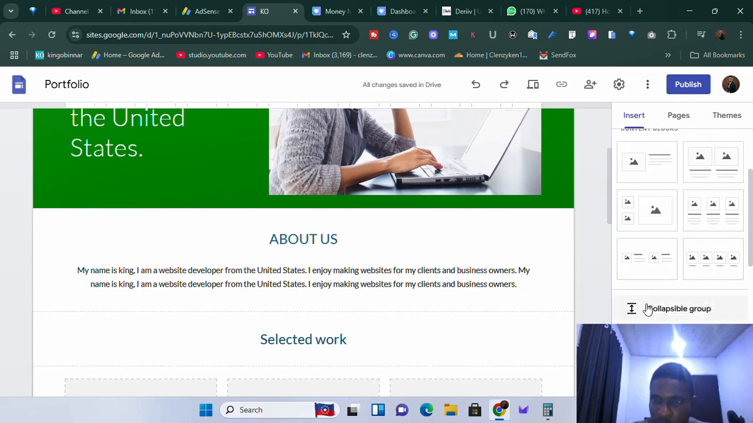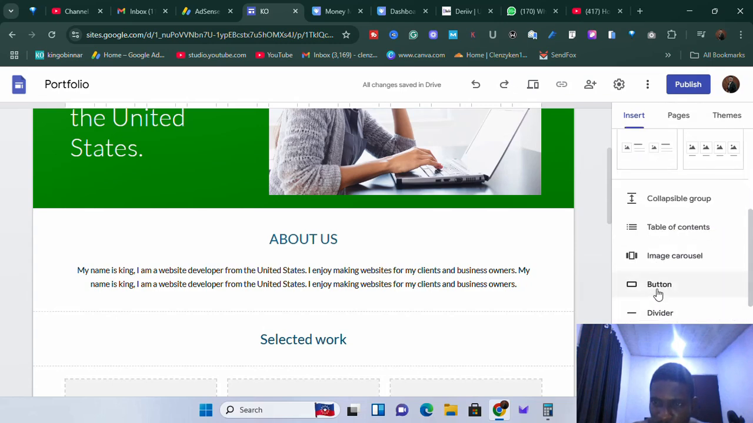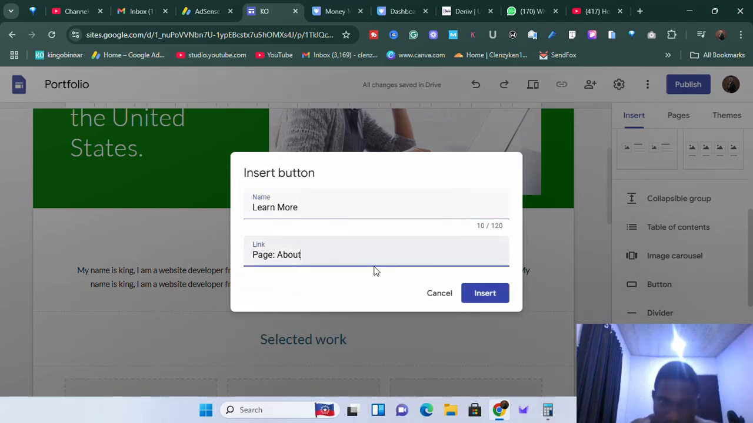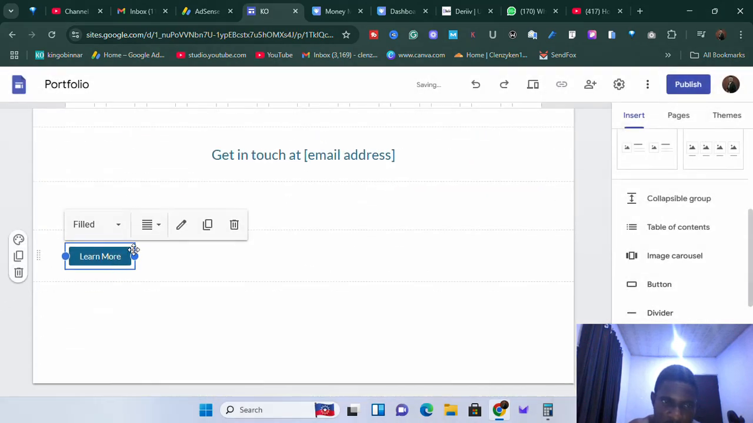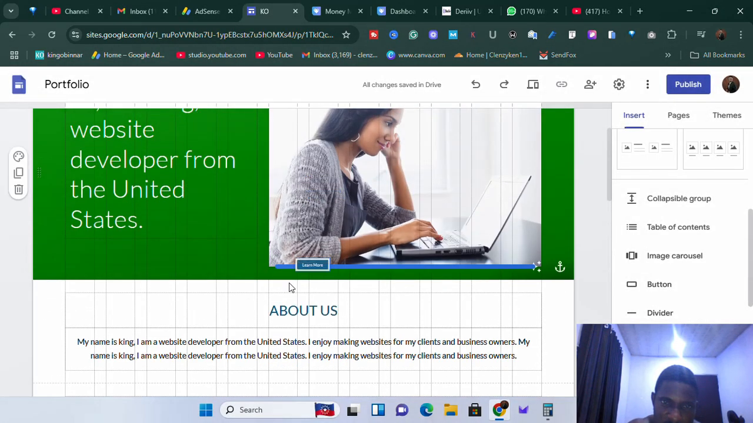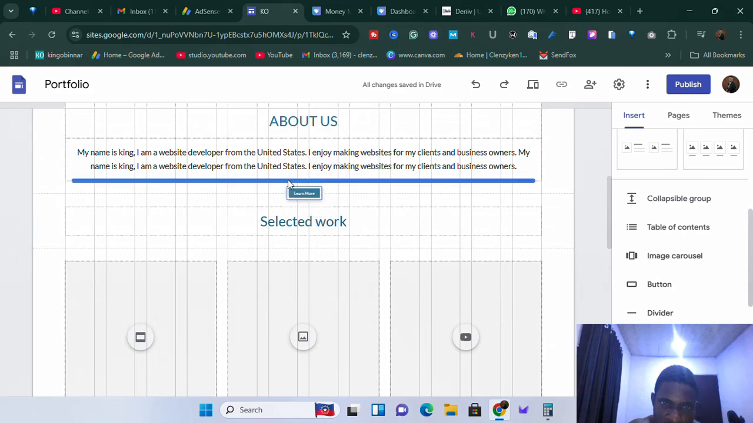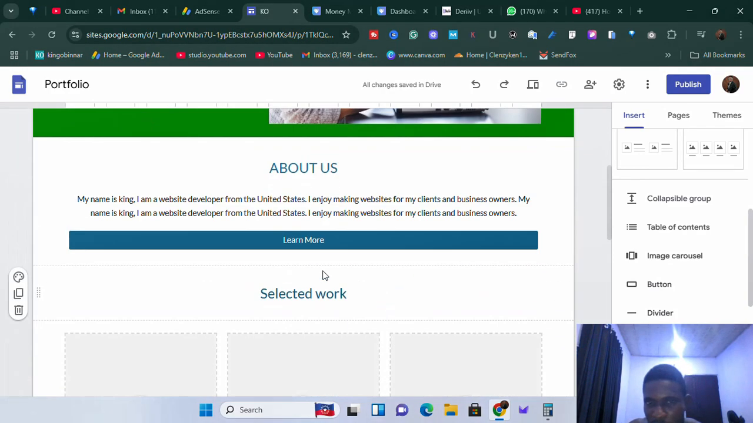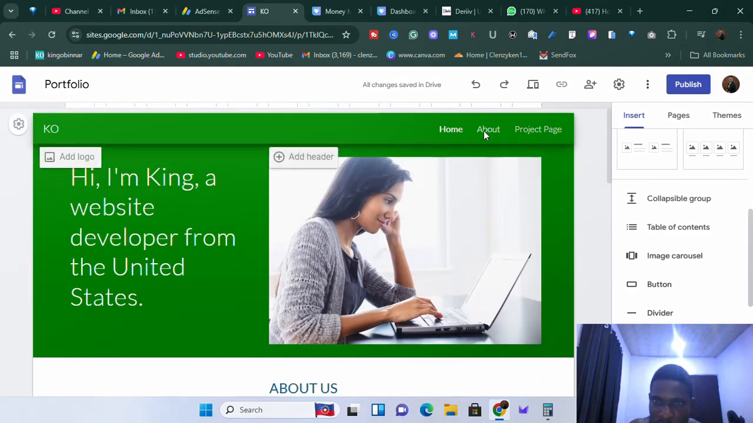So I'm going to add a button, and on that button we are going to link it to our about us page. So I can add a button that says learn more, and the link should link to about us page. As you can see, just pull up that page because we already have it created. So once I click on it, it's going to come down here, so I'm going to drag it down here. This is very simple, as you can see here. So now this learn more button takes us to the about us page.